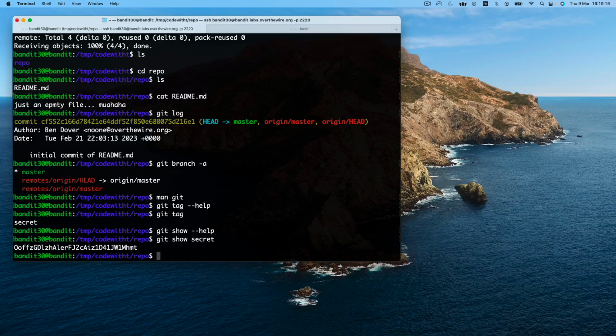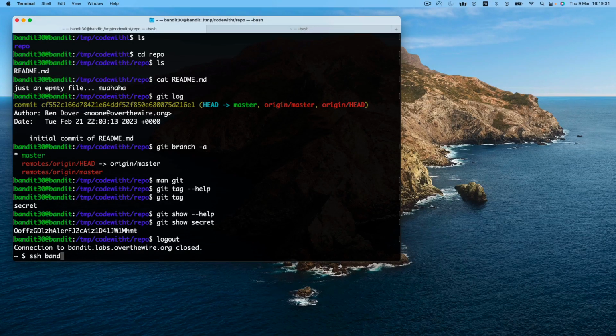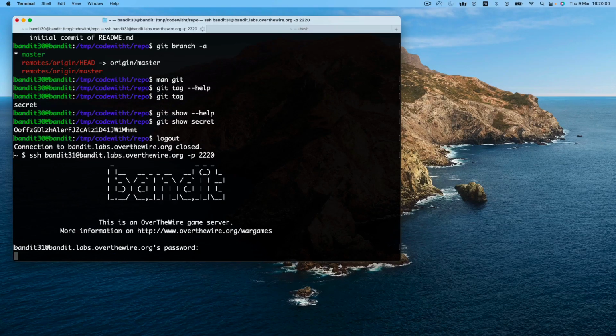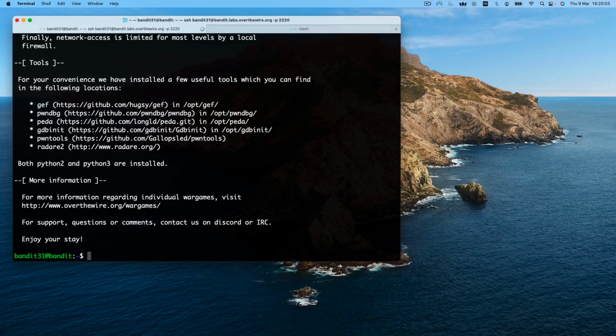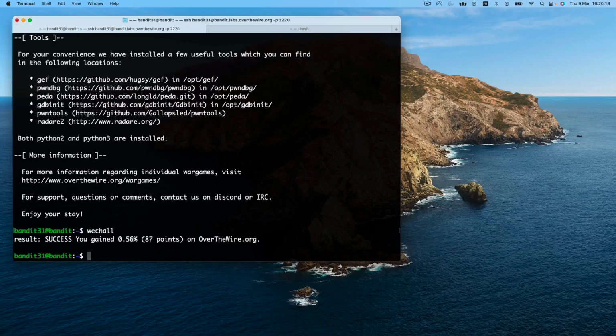Congratulations! Let's log out and register our completion of level 30. We can log out by either typing logout, exit, or hitting Ctrl D. We successfully logged in. To register our completion, we type the reachal command. Congratulations on completing level 30.